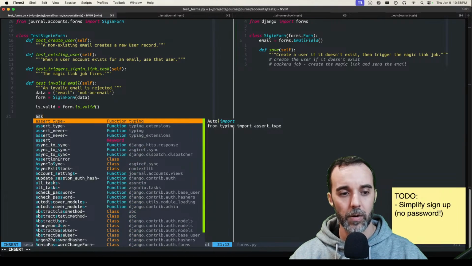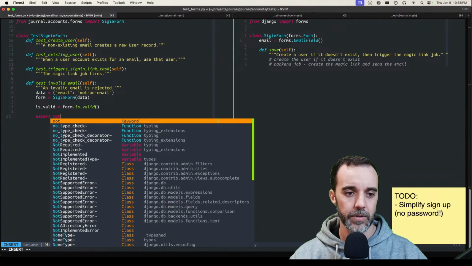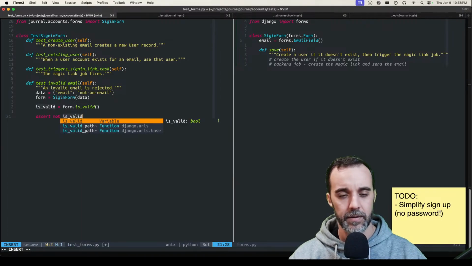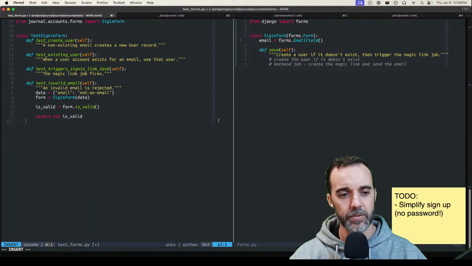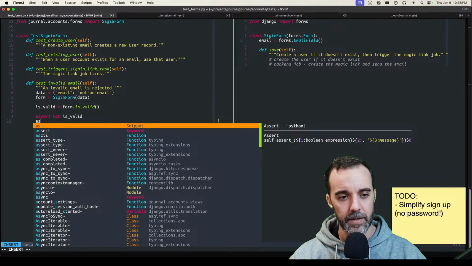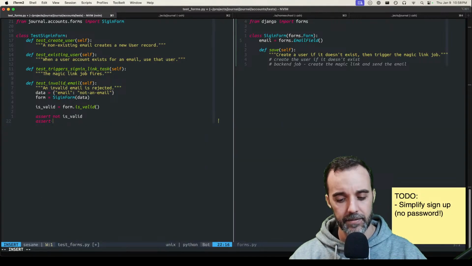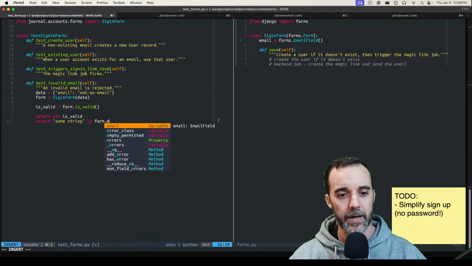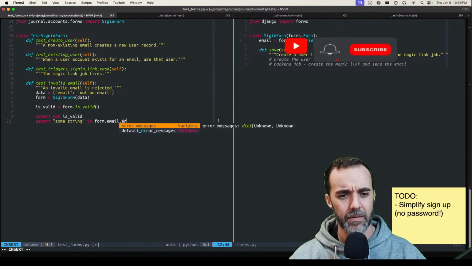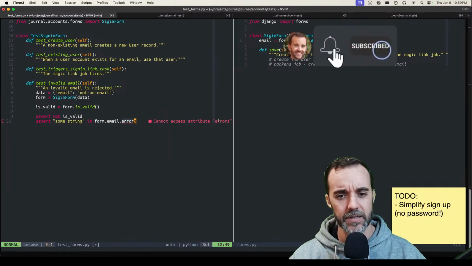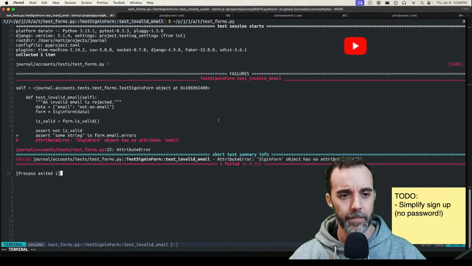So we know, or we're hoping, that this is not valid. So assert not is valid. And then we also want to assert on the message that's in the form errors. So we want to assert that some string, but I don't know what the string is going to be yet. Some string is in form dot email errors, I think. I might be wrong on that. So this is the part of the test where we're going to see what's right and wrong.